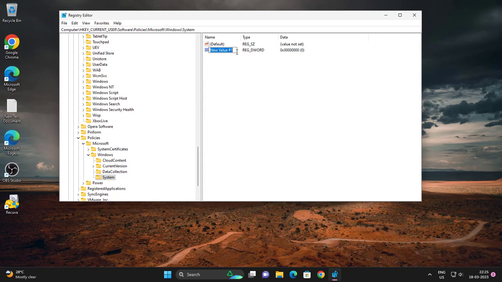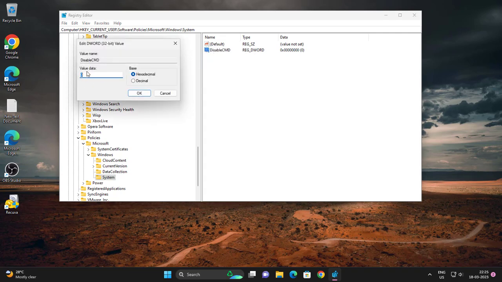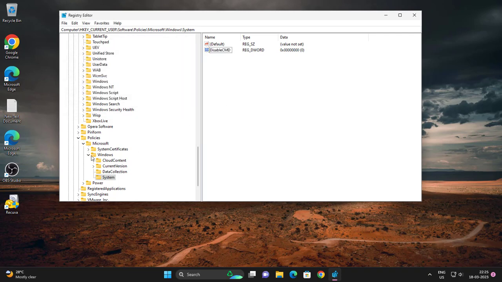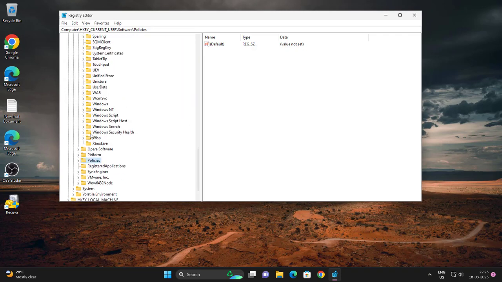name it as DisableCMD, double click on it. Value data needs to be 0. Okay, that's it guys.